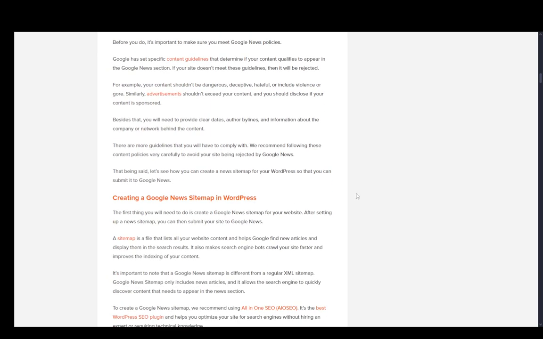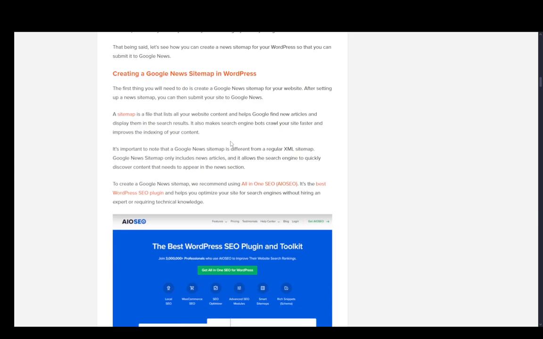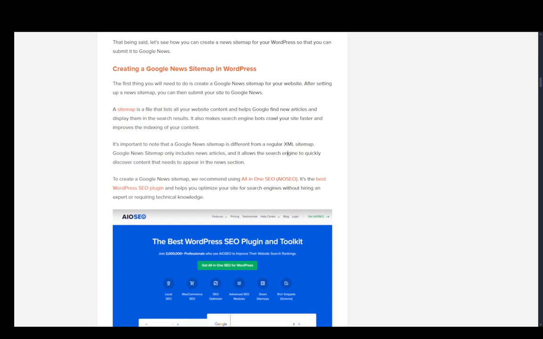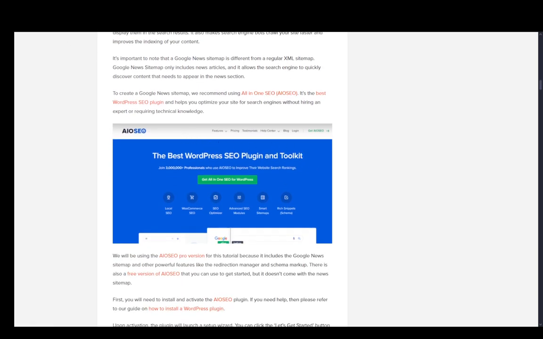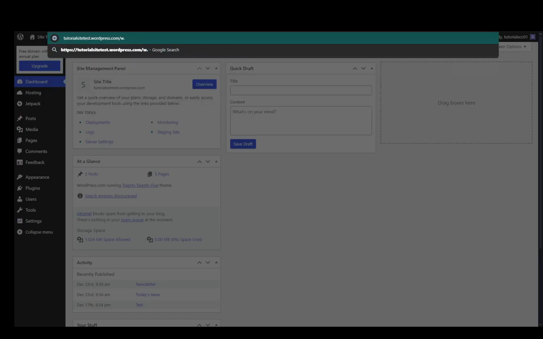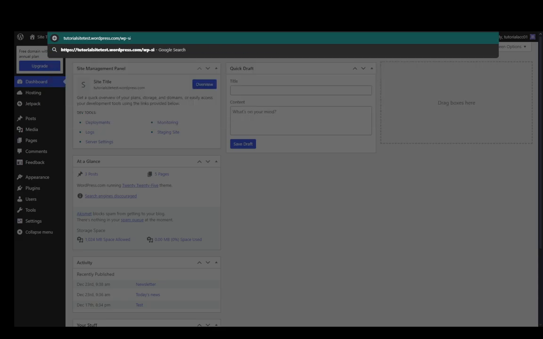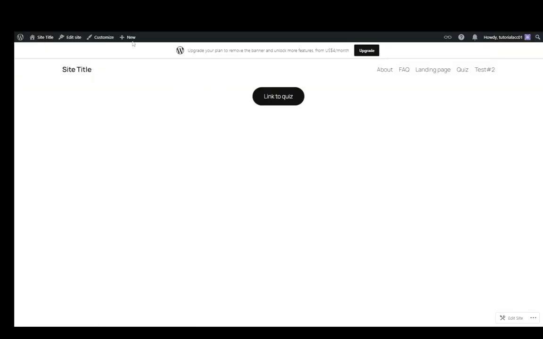Now, to do so, you will also need a sitemap. And to get this, you can use SEO plugins, or you can do it by yourself. If you have your site published, you can just go and, in addition to your URL at the top, just write in, I'm pretty sure it's wp-sitemap.xml, and you should get some page.